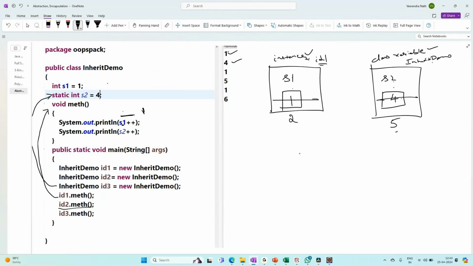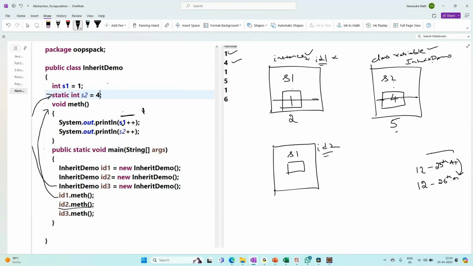Now id2, you are creating id2. Now S1 is back to which value? No, id1 is gone. See, your class starts at 12 o'clock. Today is 25th April. Tomorrow again you come at 12 o'clock, on the 26th. That means a fresh instance. Yes or no? It's a fresh instance, again it's a fresh day.